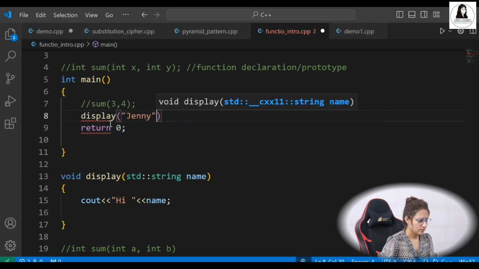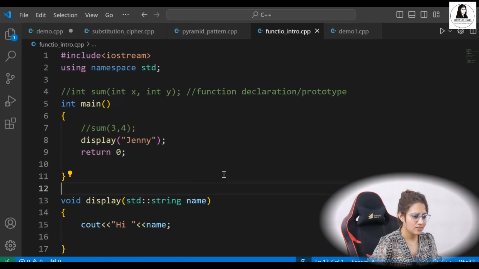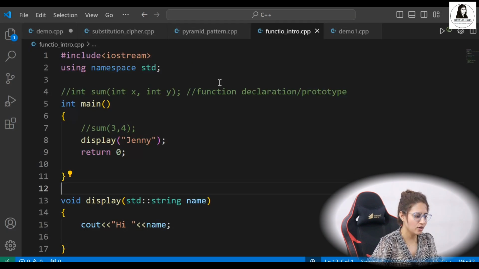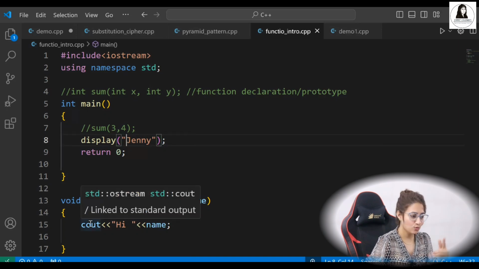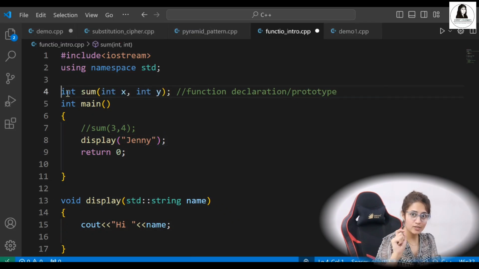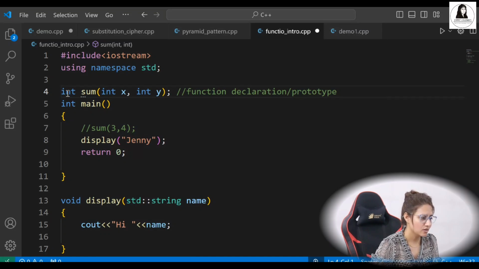What do you think? It will run or it will give any error? Pause the video, think and write down the answer. Let's run this. Display was not declared in this scope, in this int main scope. You are calling this here, but you have defined it after calling. To solve this, either define it before calling, or otherwise give a prototype of that function. But it's always good practice to give the prototype first, then call, and you can define that function anywhere in your program. Just give the prototype at first.